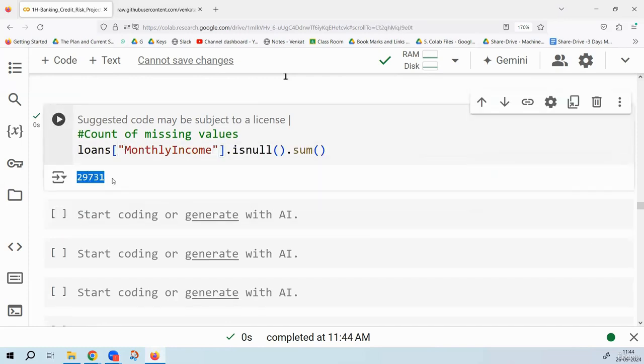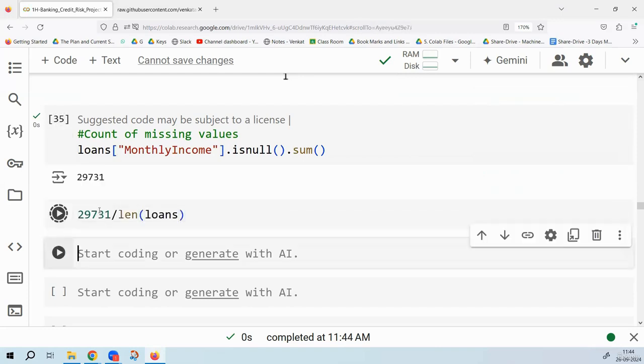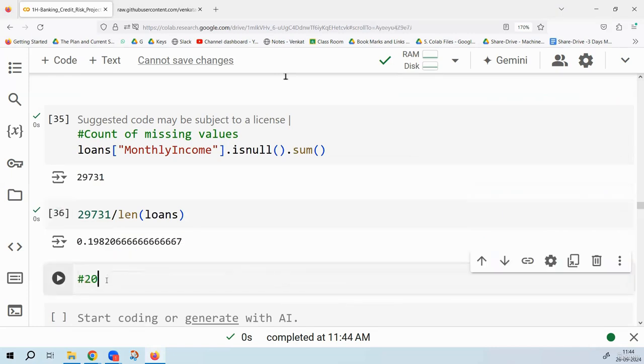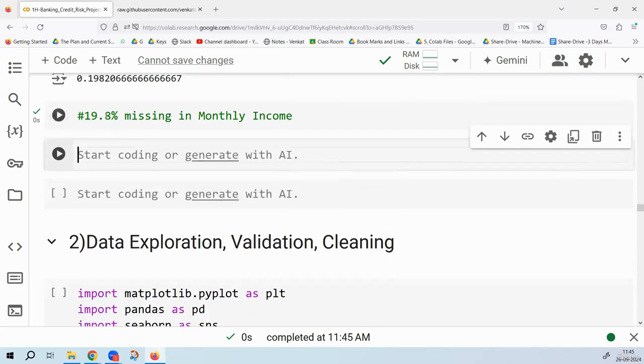29,731. If you want to know the percentage of this, divide by the overall length of the variable. So 19.8%, about 20% missing values are there. Now that is a very big deal. Let me call it exactly 19.8% of the data is missing in monthly income. Now that is a very big deal, isn't it? A lot of data is missing.